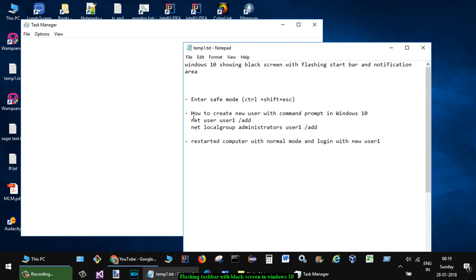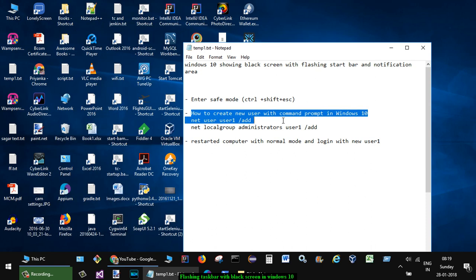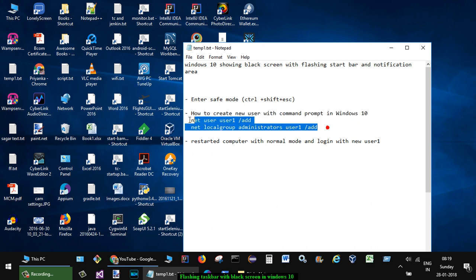Once I was in safe mode, I could launch the command prompt and execute these commands, net user /add and net localgroup administrators /add. After executing them, a new user was created. Then again I went to msconfig and restarted the system with normal startup, and after that logged in with this user 1. That is how I fixed this problem.